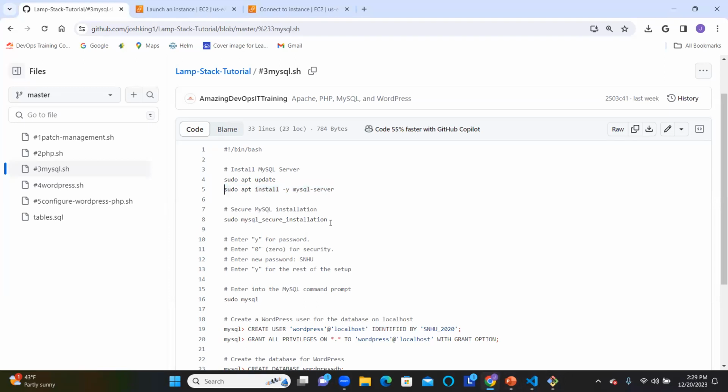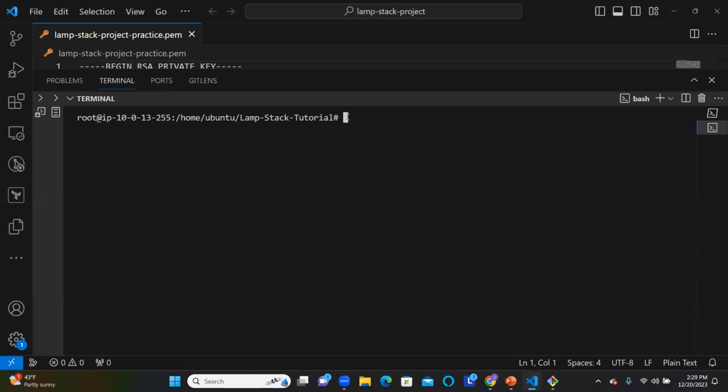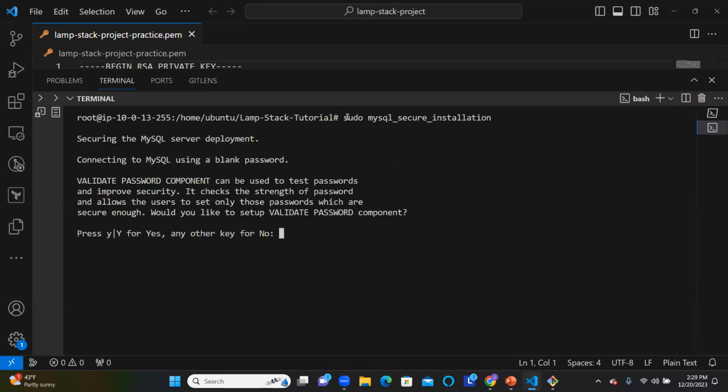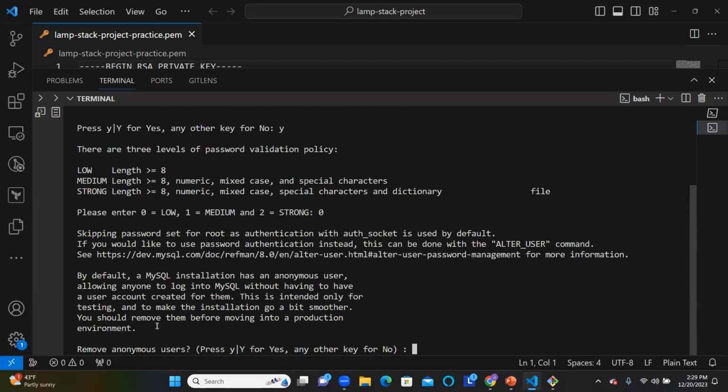Secure MySQL installation. To secure, just need to copy this command. You come back here to the terminal and paste it. And now it's going to ask you some questions. Press Y for yes, any other key for no. It's just trying to validate. In this case, we can say yes. And in this case, you don't have to worry. We can go with 0. This doesn't matter so much.